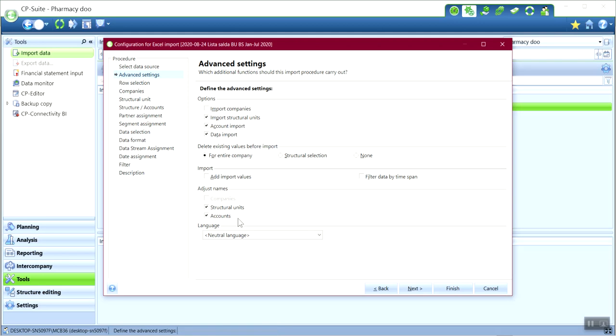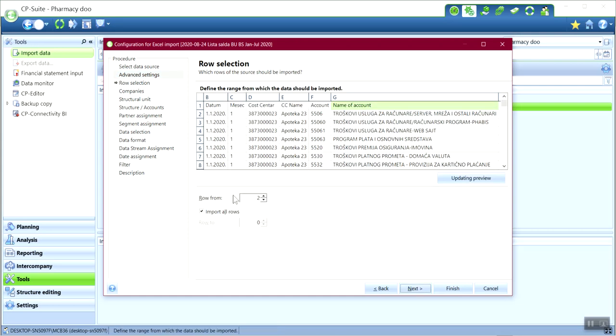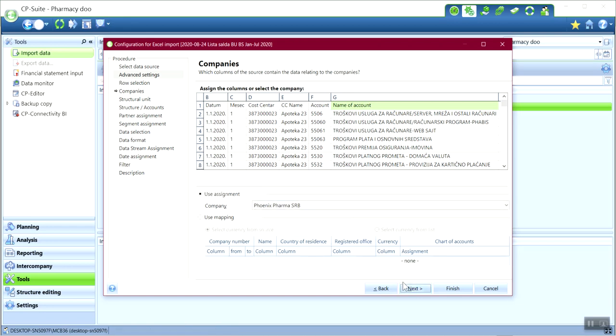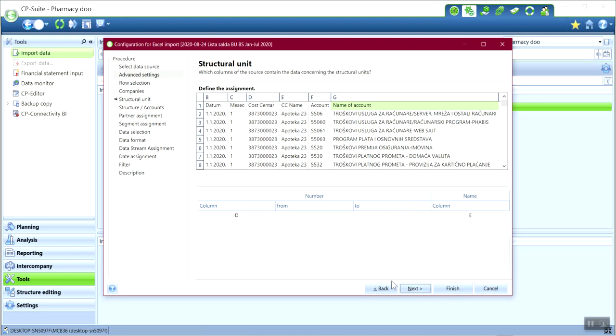If in the future the names within our actual database change, then the names of the accounts and structural units will change in CP as well. I select the rows that I want to import. For instance, here I do not import the first row as the data is not there. And then I choose the company that I'm doing the import definition for, choose where the structural units are in my database. Here we have cost centers in column D, which is what I define here, and also we have the names in column E, which is what I define here.